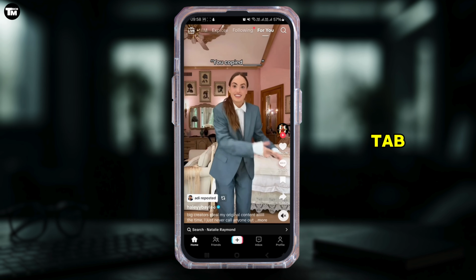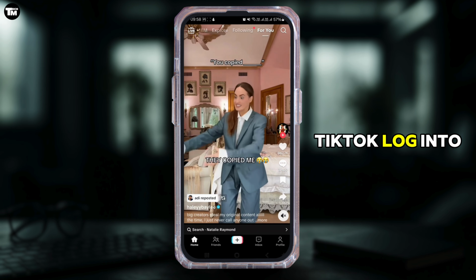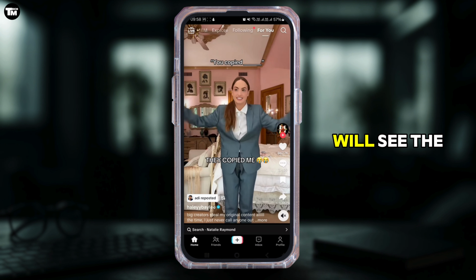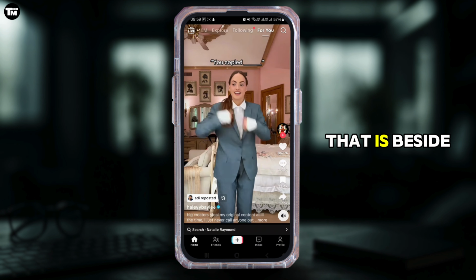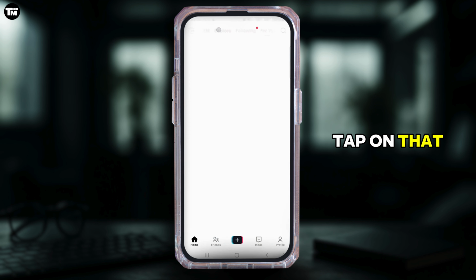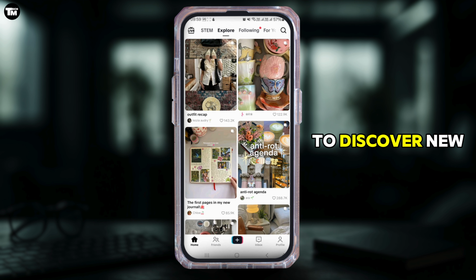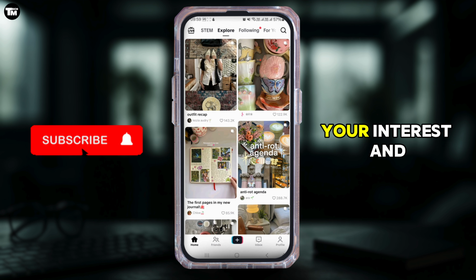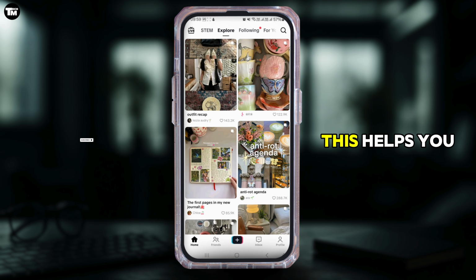the Explorer tab. Now open TikTok, log into your account, and there you will see the option of Explorer that is beside the following option. Tap on that, and you will see the page of the Explorer. Click on it to discover new videos based on your interest and viewing history. This helps you find new creators and content as well.